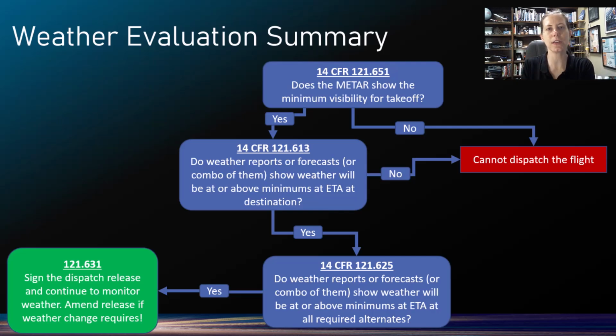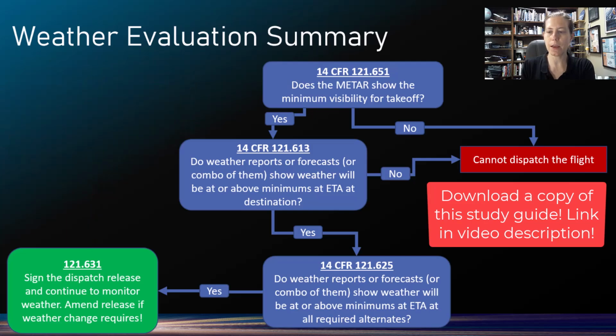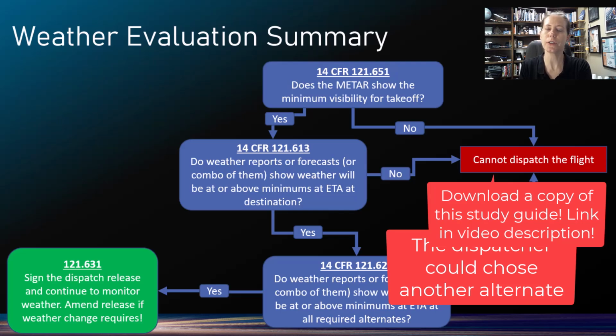I can change the dispatch release. 121.631 says the dispatch release can be amended. Let's say an alternate goes below the required minimums to use it as an alternate, I can change that, amend my release if needed. But if the weather is not going to be at or above minimums at my alternate at the ETA, then I cannot dispatch the flight. I would have to make a change, choose another alternate, change my departure time. I can do things, but I can't let the flight go. So hopefully that flow chart is helpful to you.